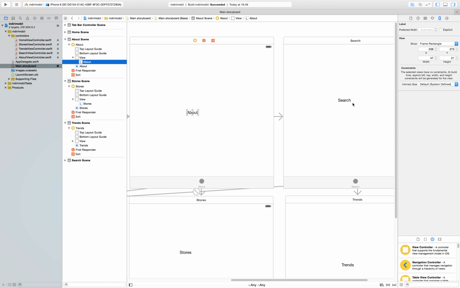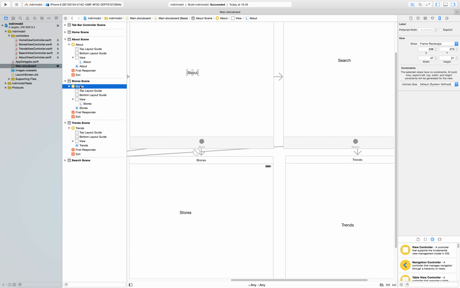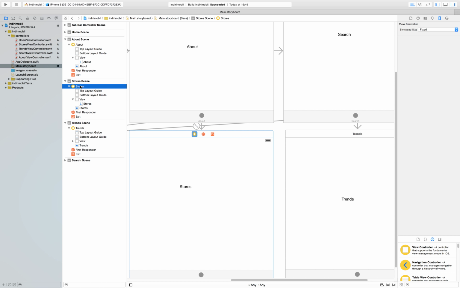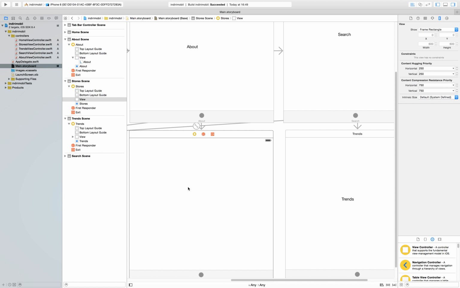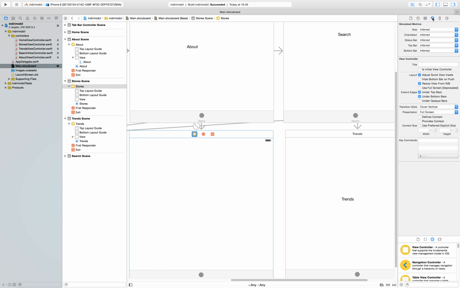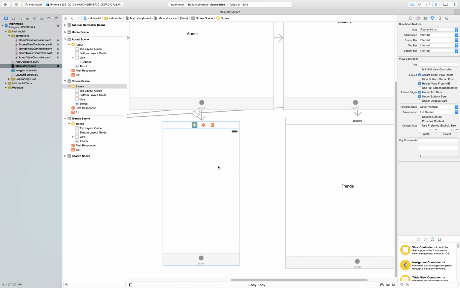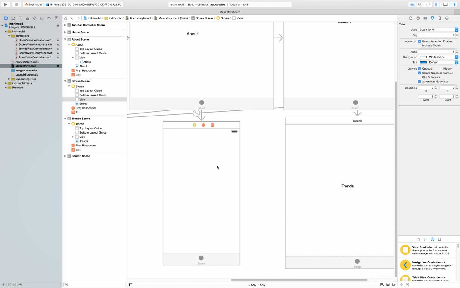The first thing I am going to do is, in the document outline, select the Stores view. In the Stores view, select Label and delete it. We don't need that anymore. Select View Controller again and go over to the Attribute Inspector, set size to iPhone 4 inch to make the screen a bit smaller. Yes, this is our stores view.